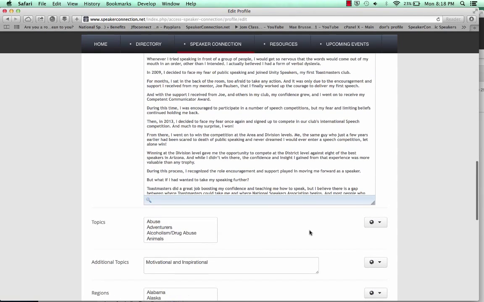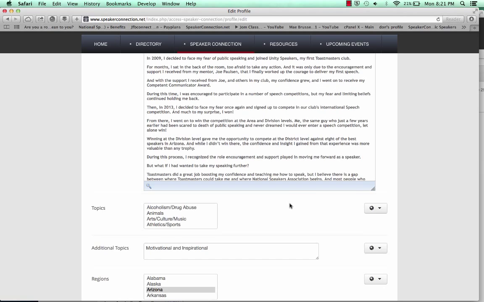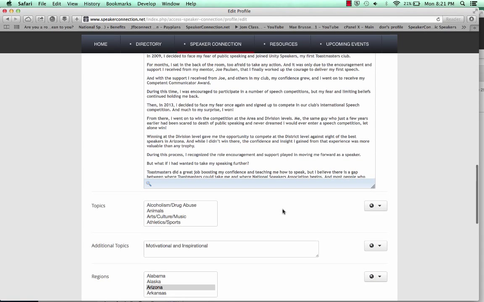Next up is the topics section. Now, the topics section is helpful because it not only allows people who visit your speaker profile page to know about the topics on which you speak, but it's also used by our speaker directory and our Hire a Speaker directory. When people are looking for a speaker, one of the ways that they typically start their search is to look for the topics on which they speak.